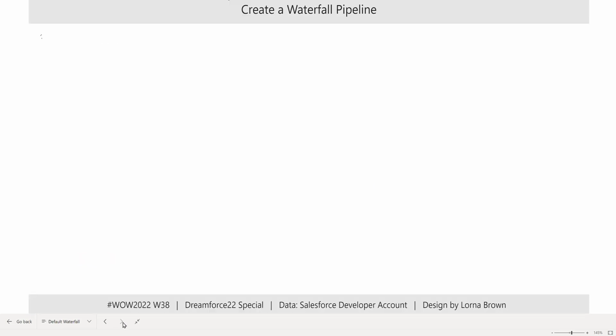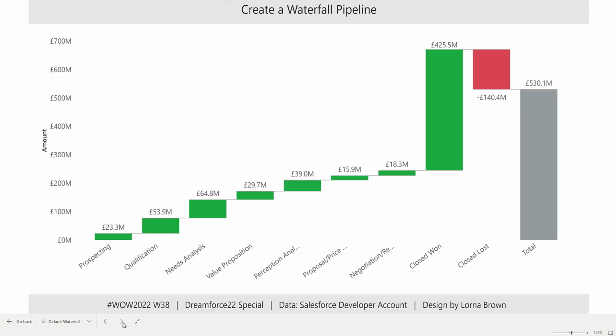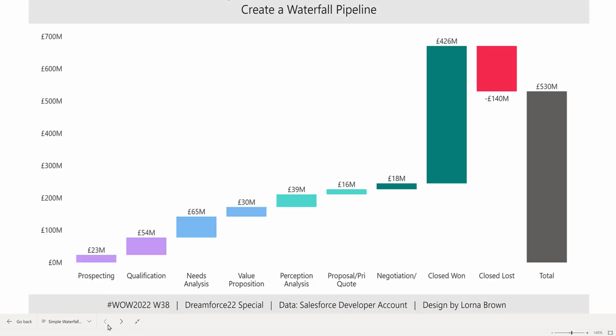You'll see here in the sample that I also have the inbuilt waterfall visual in Power BI. It does not have that custom formatting. So we are going to build the simple waterfall custom visual that you can get from AppSource in Power BI Desktop. So let's go ahead and jump in.